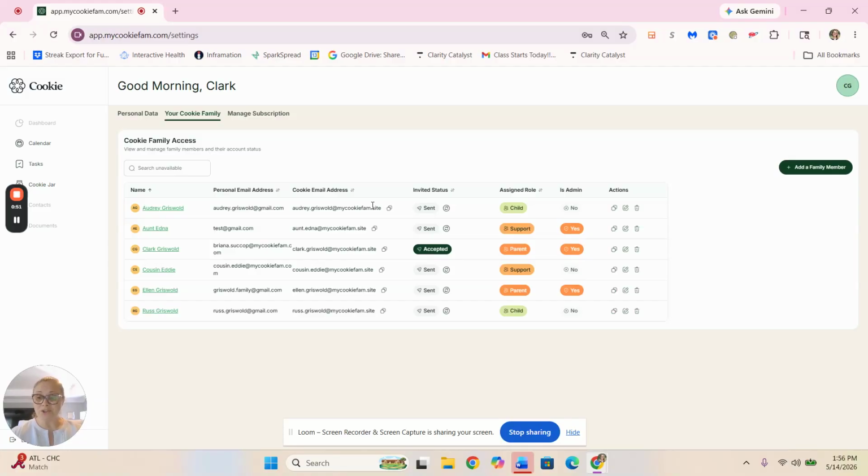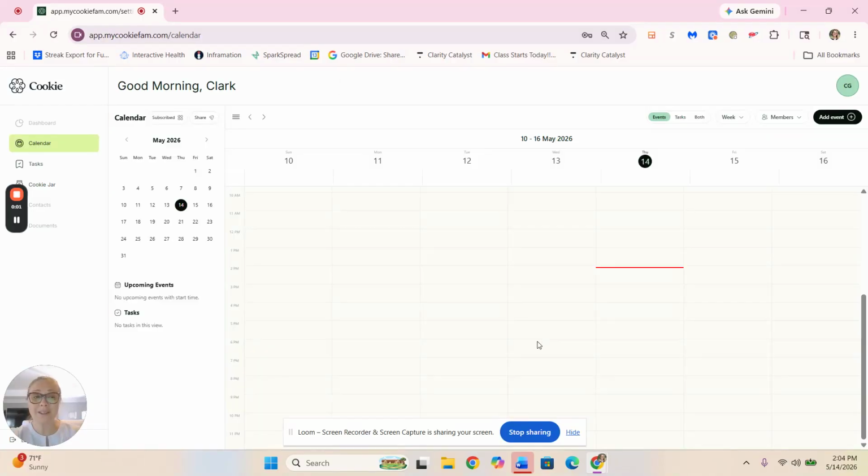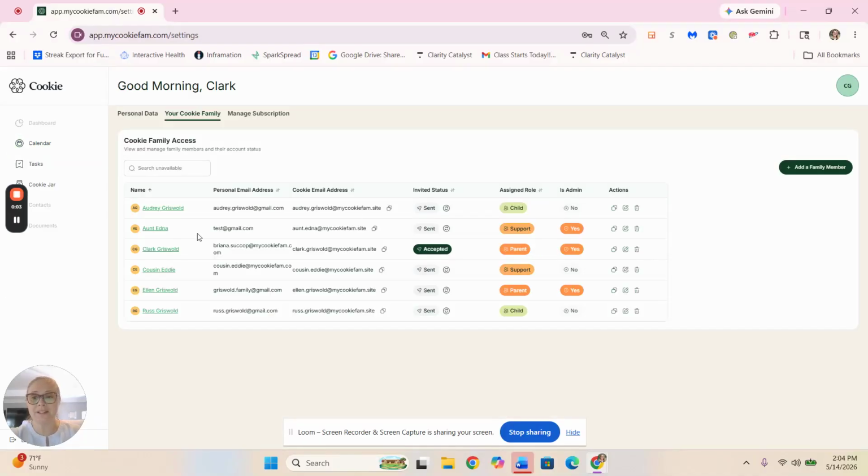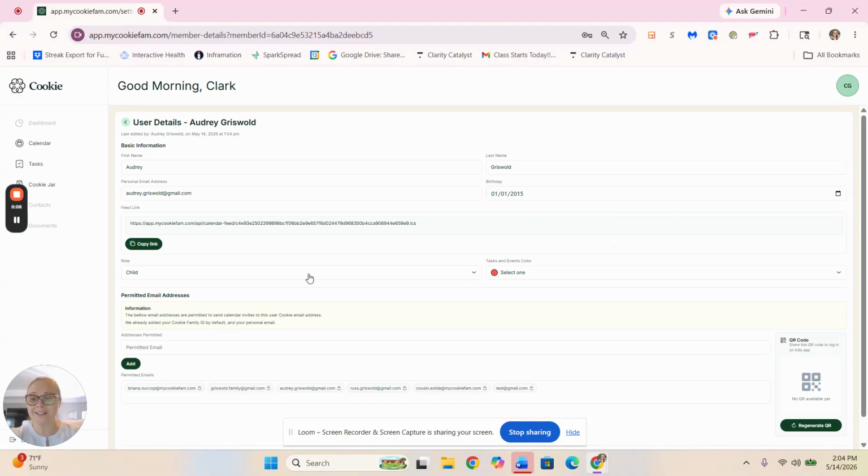Just like that, it will show up on your cookie calendar and it will now be visible to your entire cookie family. What's really important to note, and I'm going to take you back into the settings, is that under each person in your cookie family, we have these permitted email addresses. And the reason that we did that, we've basically created a white labeling system so that you can't get spammed on your cookie fam email address.